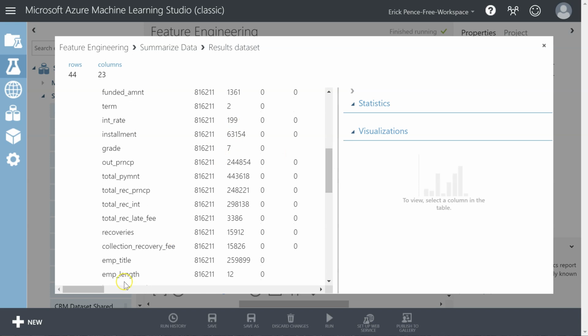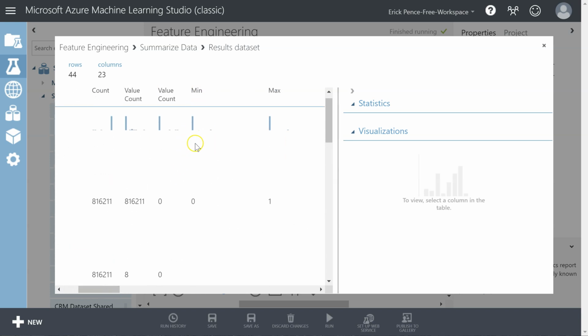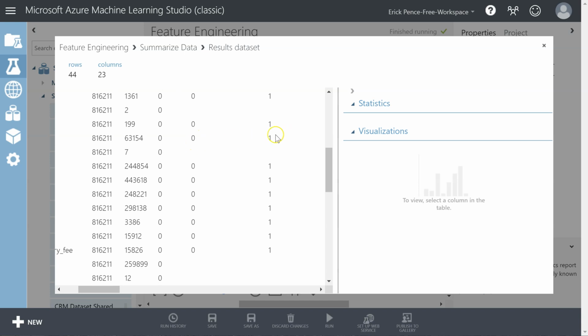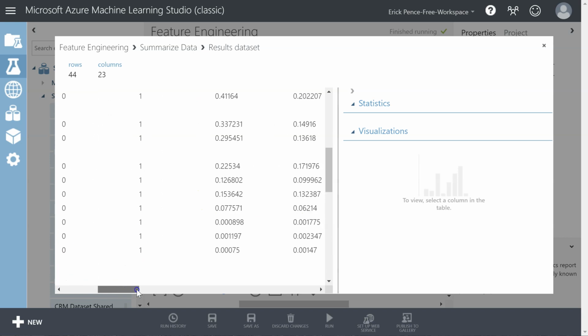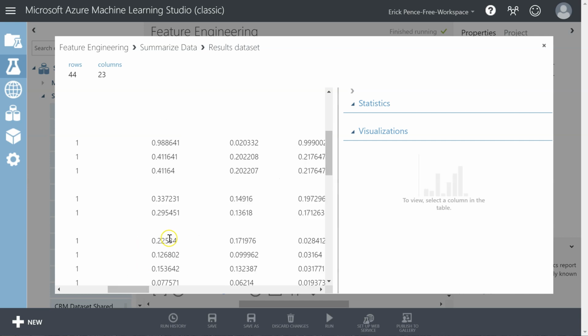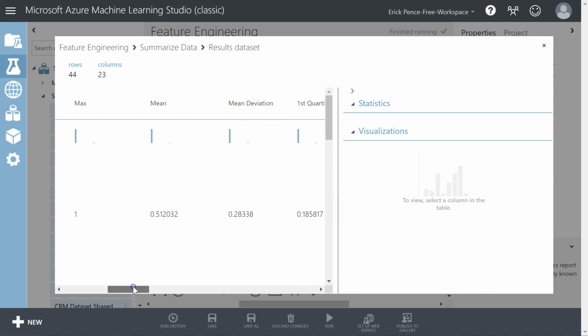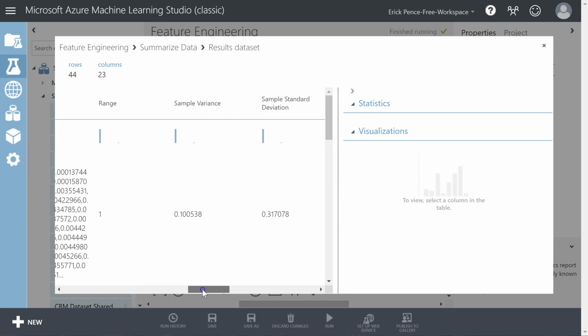All right, interest rate, the min, right here, see this min? Min is 0, max is 1. In fact, that's the way it is for all numeric features. Min is 0, max is 1. Now, these numbers right here, the mean has changed, because now the mean's between 0 and 1. The quartiles have changed, the median's changed. You know what hasn't changed?